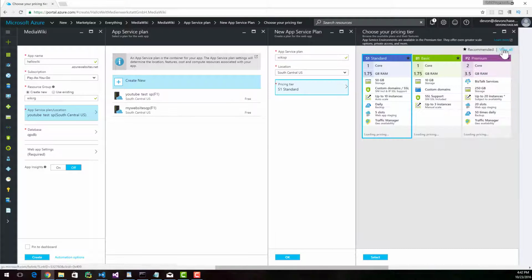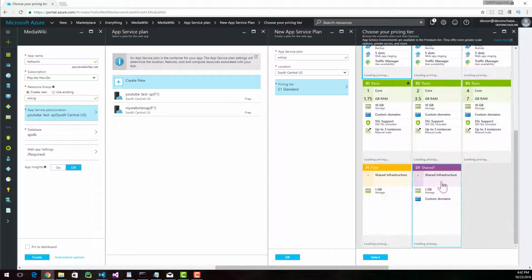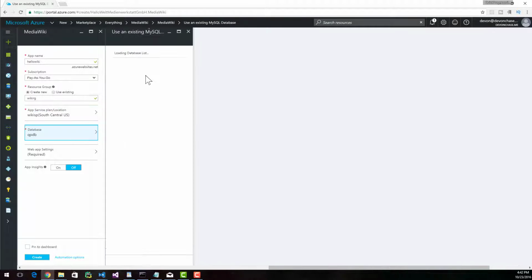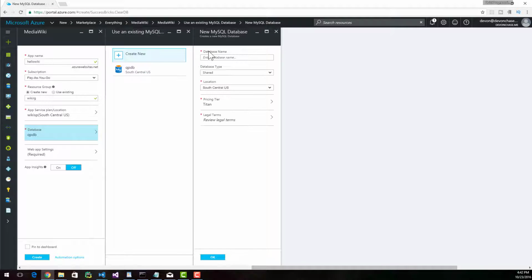For my pricing tier, I'm going to go with something a little bit cheaper than standard, and I'm going to go with free. For my database, I'm going to create a new database. It has to be a MySQL database because that's the one that MediaWiki uses. Hello WikiDB sounds good to me. I'm going to go ahead and try that one.